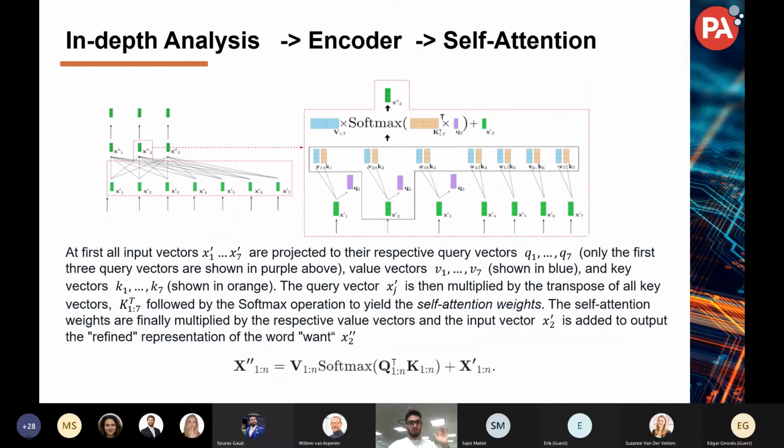Again, going back, at the end we take the value multiplied by the softmax product of Q and K, and we also sum the previous input. At the end of this, we get a very refined representation of every word. Again, I'll take as an example the word want, starting from the very input layer, where the word want doesn't contain any context.